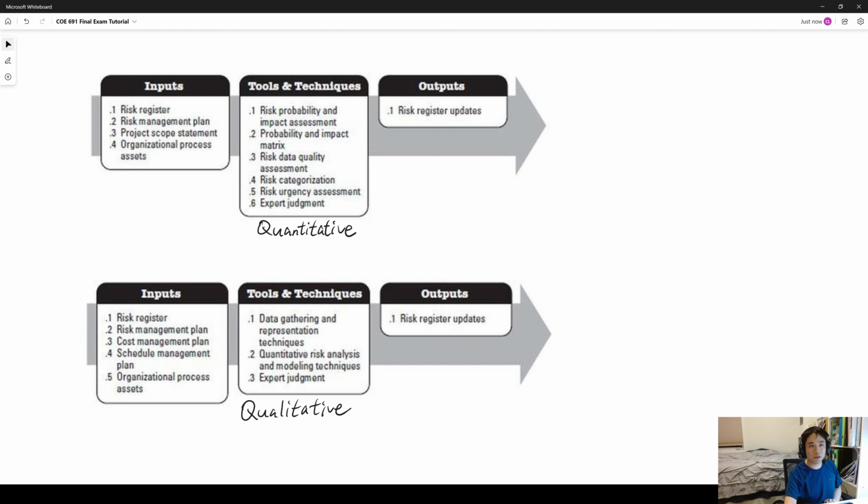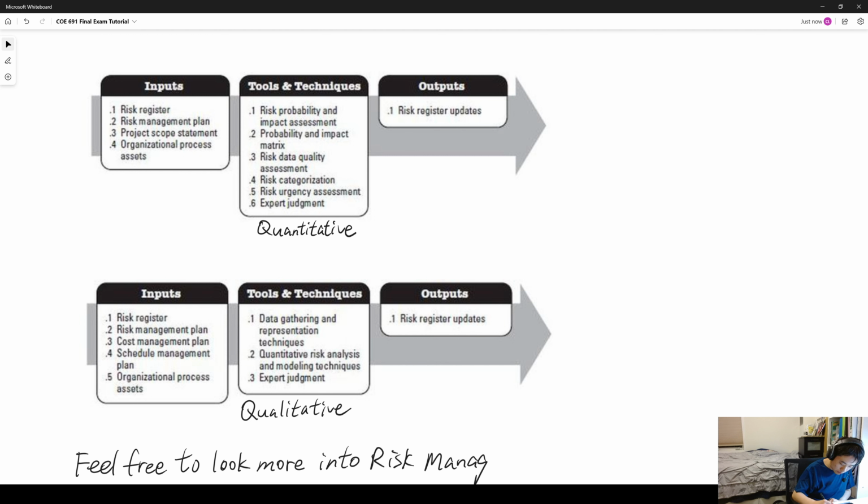Honestly, that took more time than I thought. I am so sorry. As for the other parts of the risk management steps, feel free to look more into it. So I'm going to write this down. Feel free to look more into risk management activities.